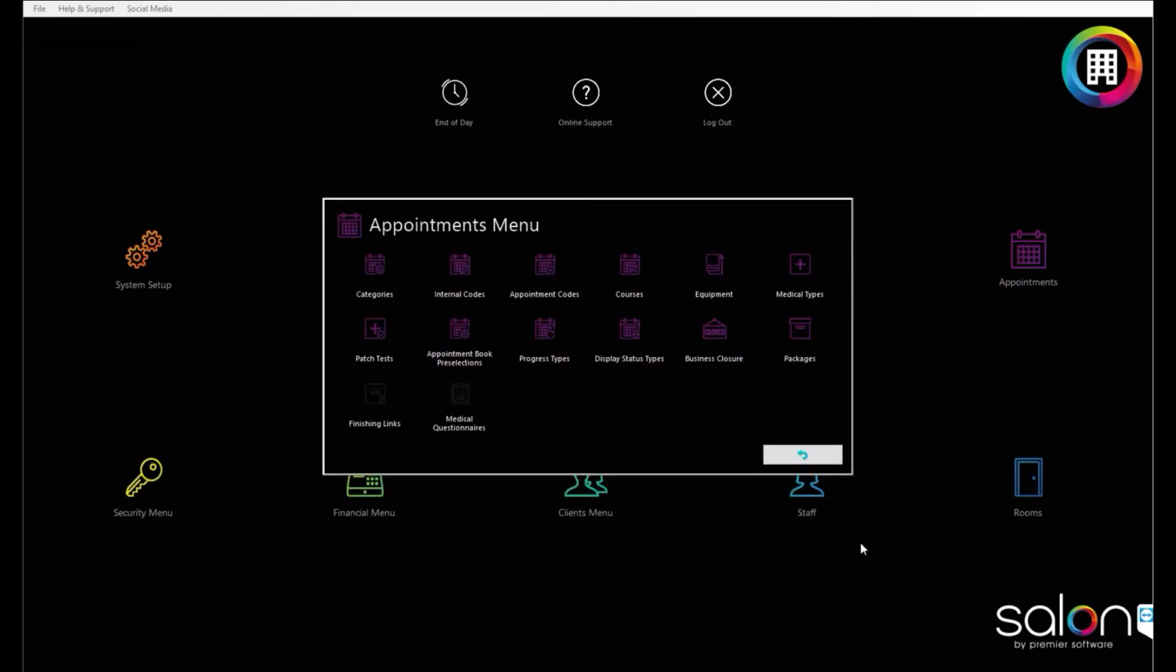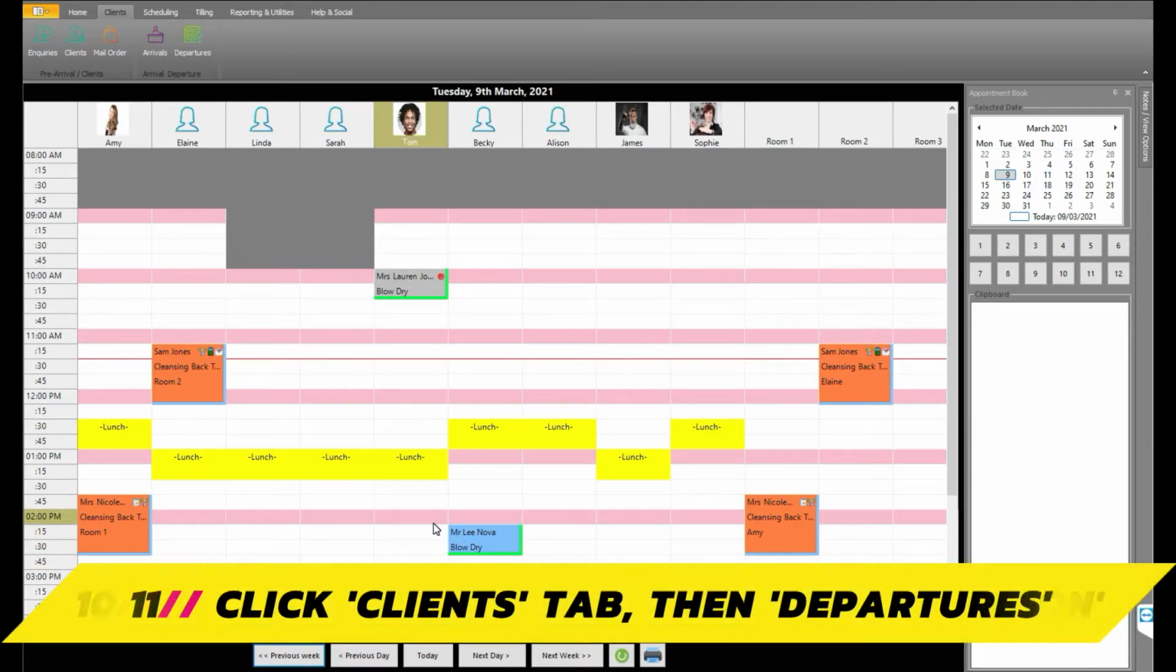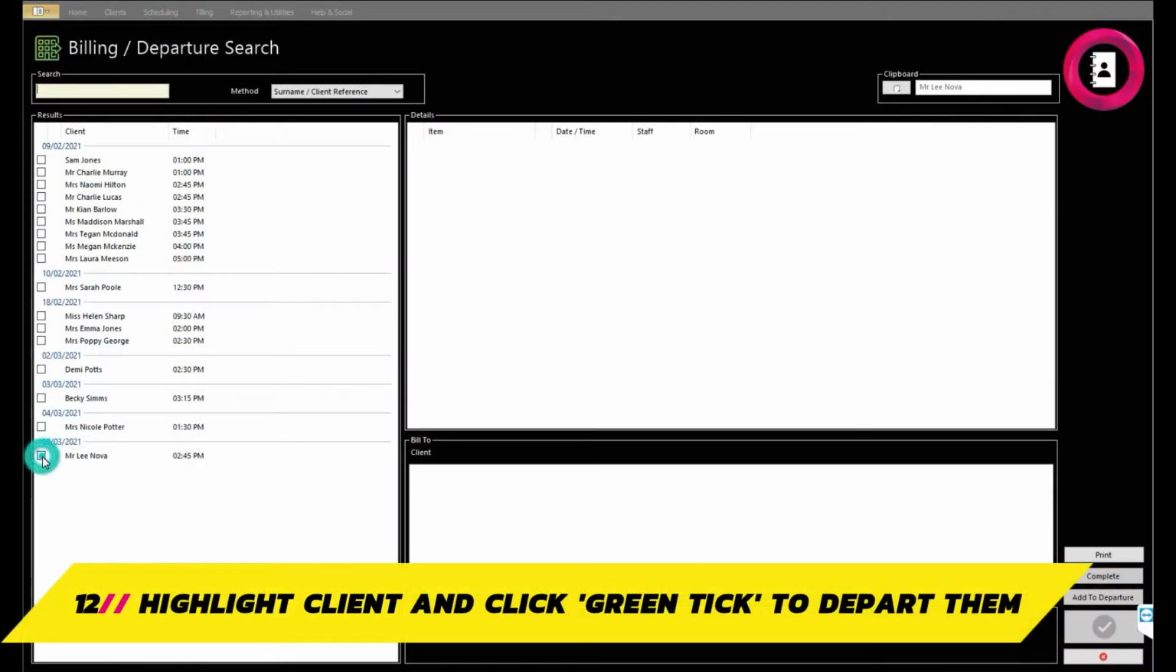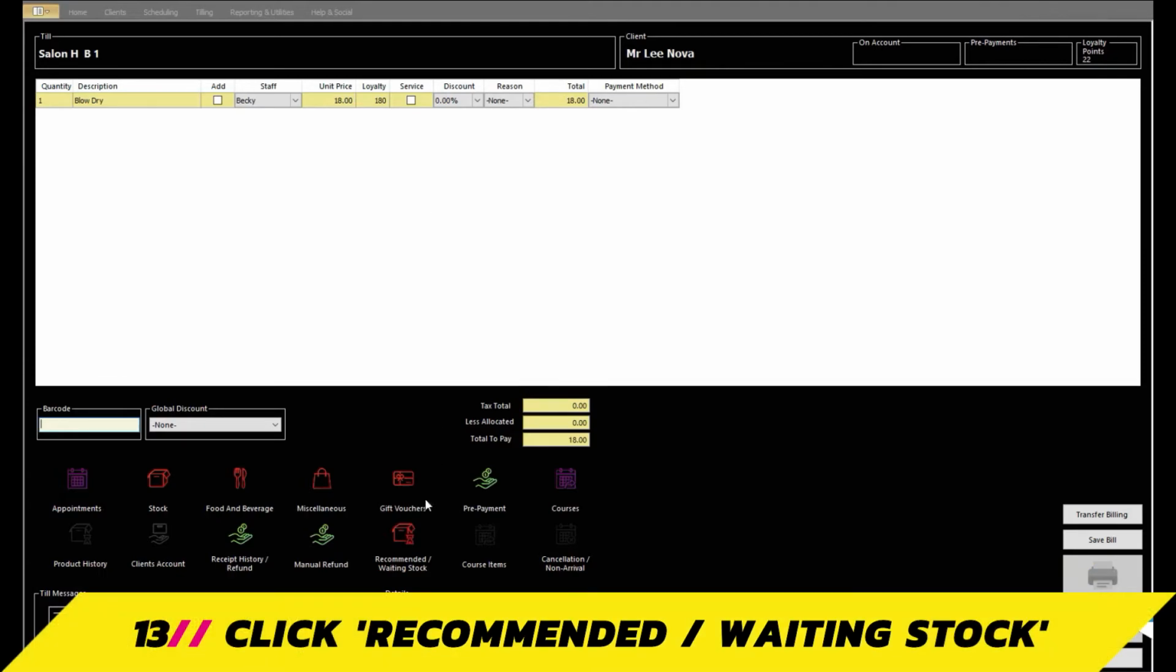Once set up, these will show on the billing screen in reception. When a client is ready to depart and make their payment following a booking, head to the Clients tab and click Departures. Depart a client as normal, then on the billing screen, click Recommended/Waiting Stock.